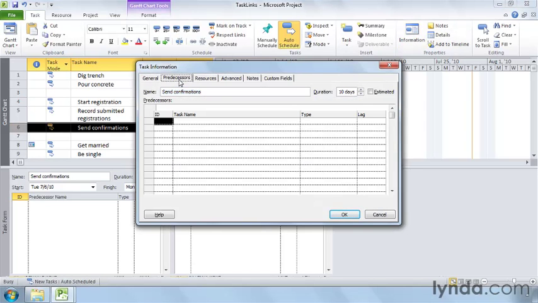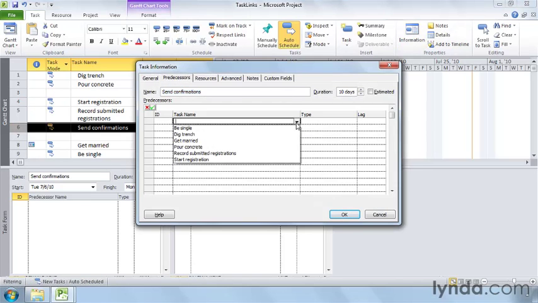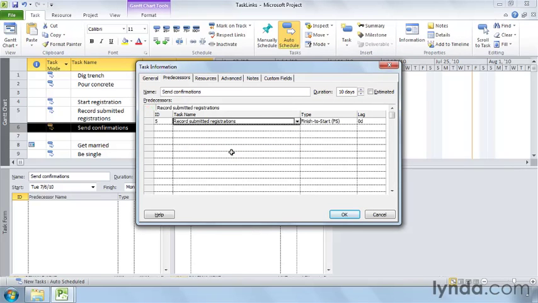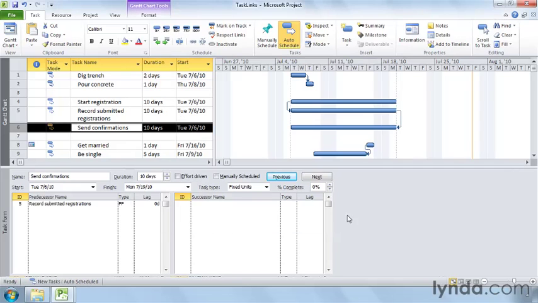The Task Information dialog box only assigns predecessors to the selected task. Click the task name cell and click the down arrow and choose Record Submitted Registrations. In the Type cell, choose Finish to Finish. Click OK to create the link and close the dialog box. And you can see the Finish to Finish link line in the timescale.